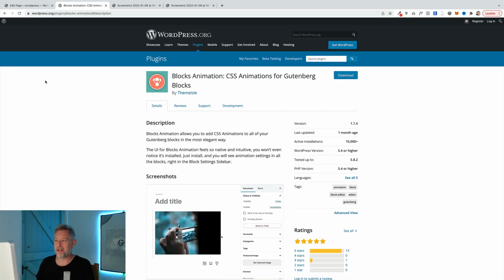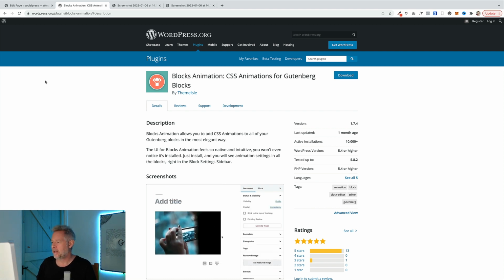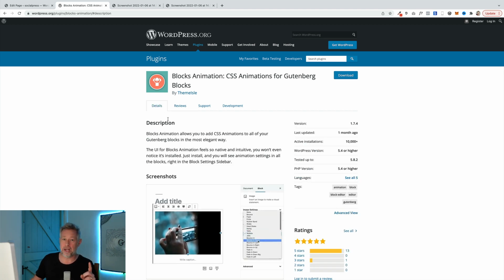So this is the plugin you're going to need to do this. It's called Blocks Animation, CSS Animations for Gutenberg Blocks. I will put a link to the plugin in the description below. It's a free plugin, pretty lightweight. It's being updated all the time. It's got 10,000 downloads and it's got some good reviews. If you go through the reviews, a few people have asked for some more functionality, which I might talk about a bit later. But that's the plugin you want.